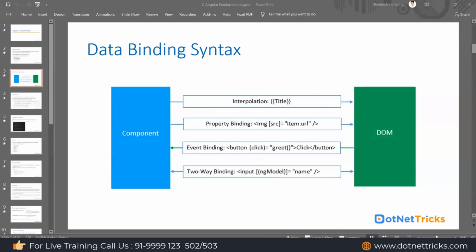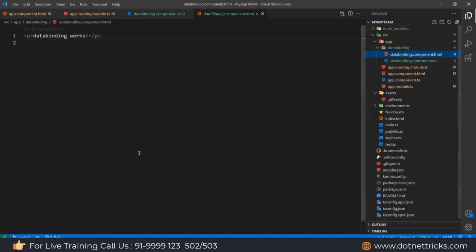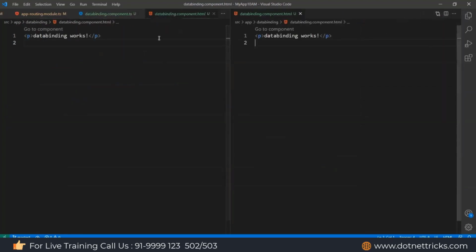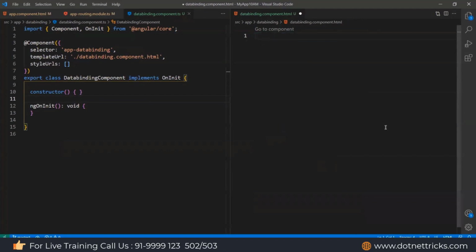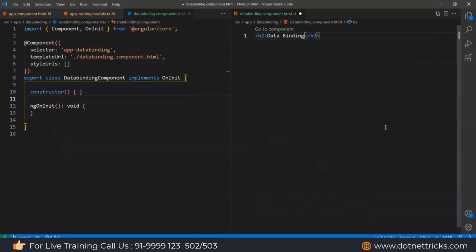So let's see how we can use these various data bindings. For data binding, I already added a component with the name data binding component. This is my data binding class and this is my HTML markup. I can break my screen into two sections, with the HTML separately and this is my markup over there. Let me define the heading. As a heading, I'm defining, let's say, data binding.